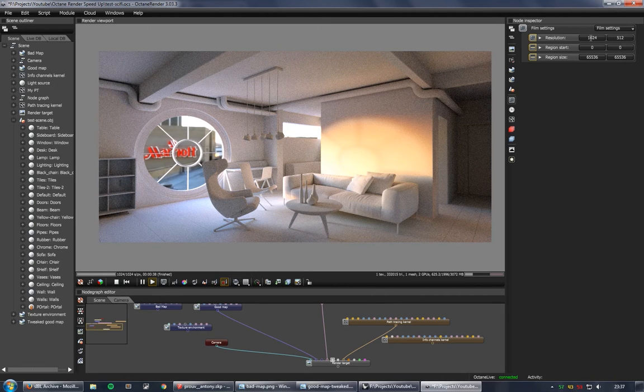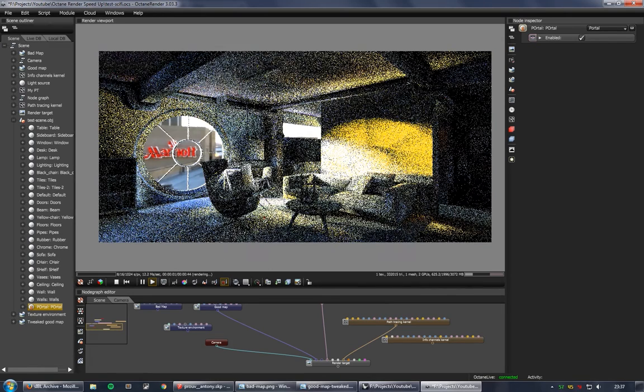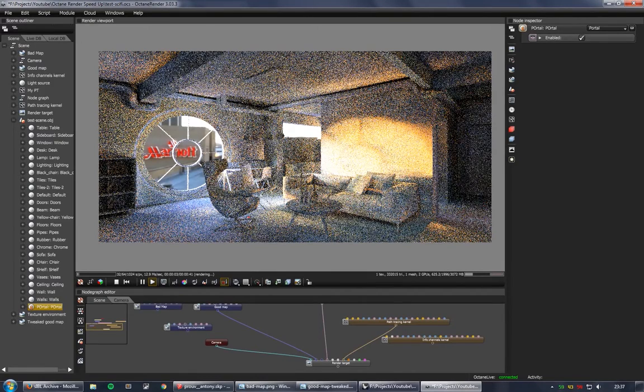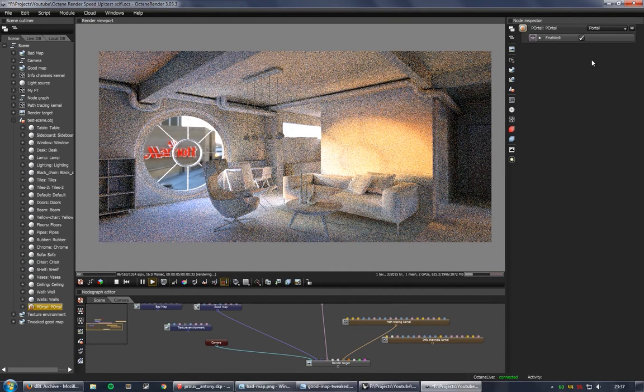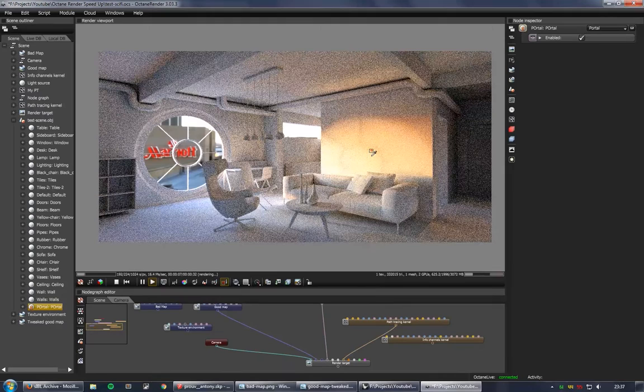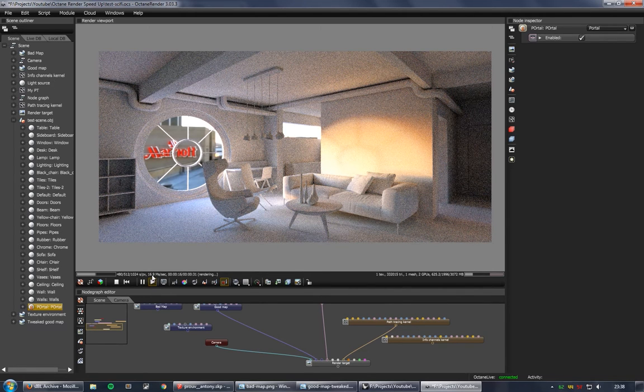It's 1024 pixels by 512 pixels. So not so big, but I think the result is acceptable. And let me just show you what happens when I enable the portal. Well, as the manual says, these settings should reduce the noise a little bit quicker, and you can see I'm hitting 18 mega samples per second, so 2 samples less than before.